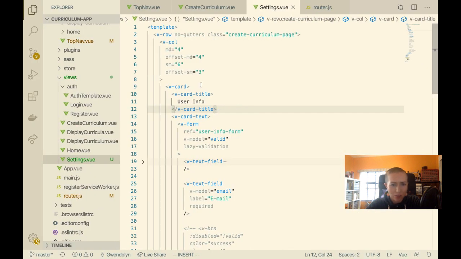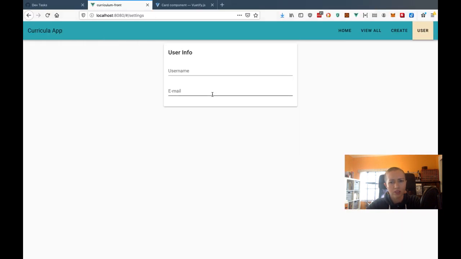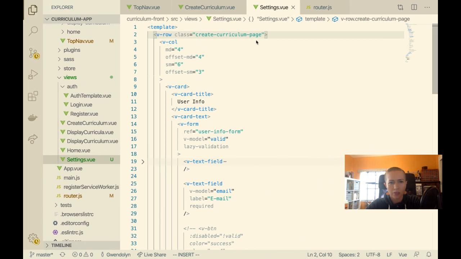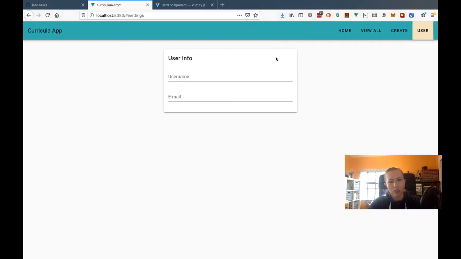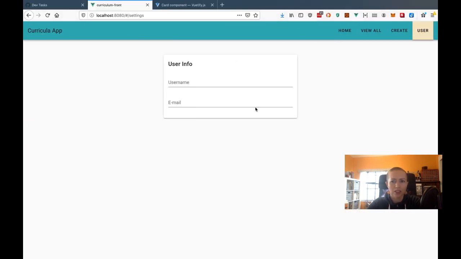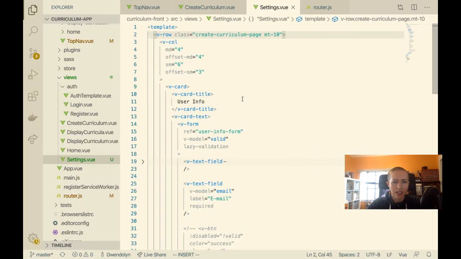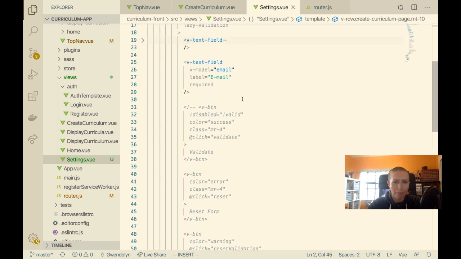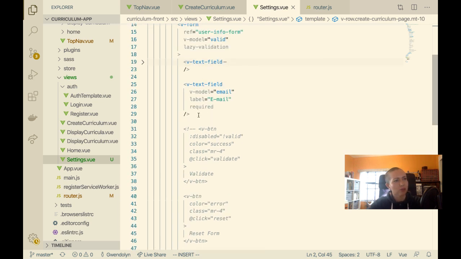I am gonna give it some spacing now. So let me get rid of no gutters. Okay, that's better. I'm still gonna add, so in this row, I'm gonna add margin top of 5. That'll give it 20 pixels. Let me try 10. Okay, that gives it 40 pixels. That looks pretty good. So now I have this user info card, and okay, let me add the card actions and then I'll add the password card.